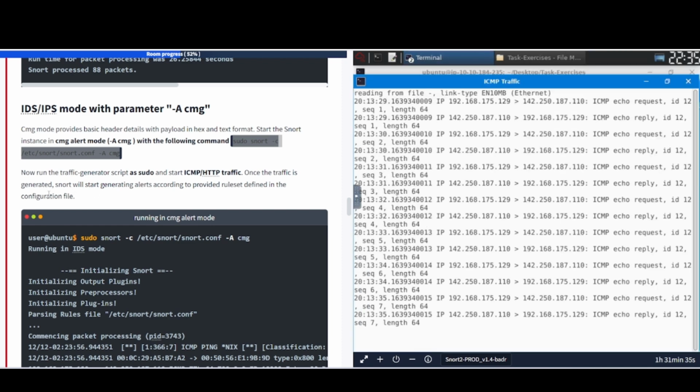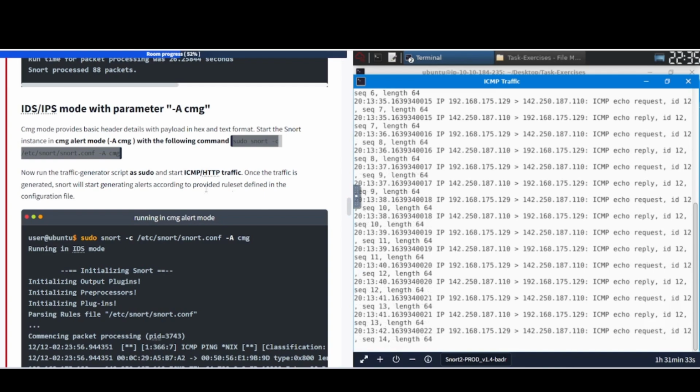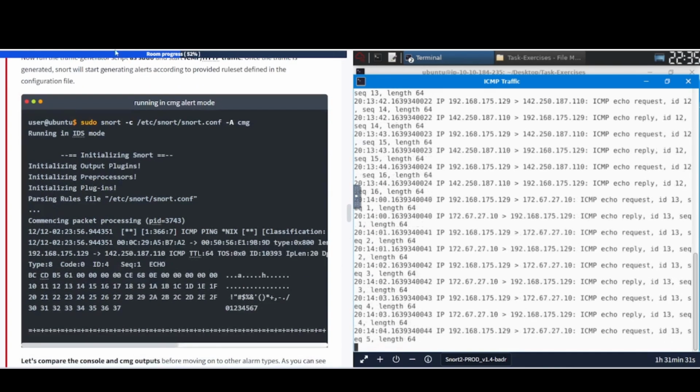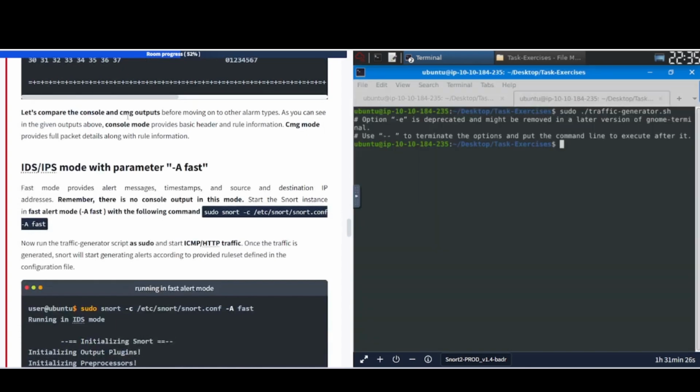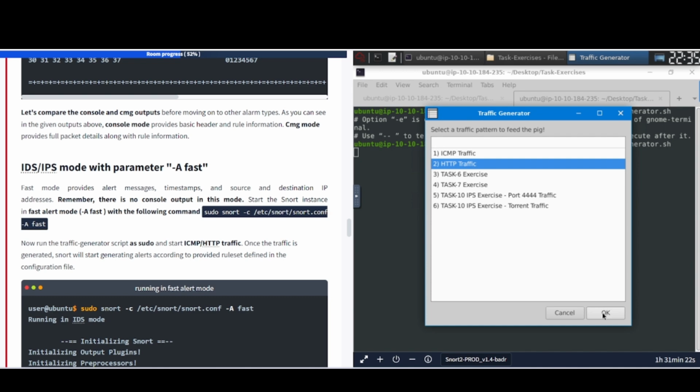All right. Once the traffic is generated, Snort will generate alerts according to the provided rule set defined in the configuration file here. So we should see something like this, right? Let's compare the console and CMG outputs. So let's run this again for the HTTP traffic real quick.